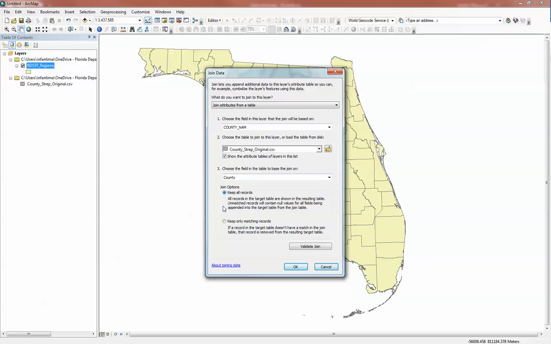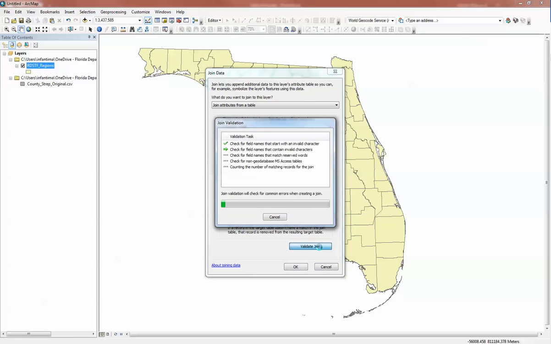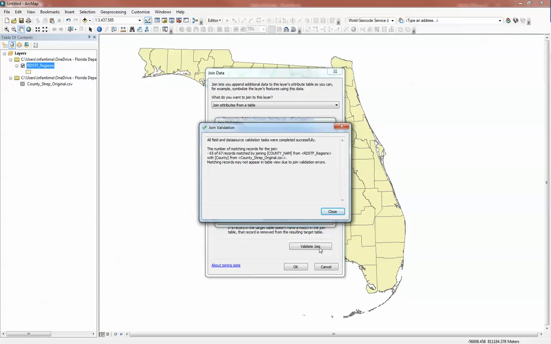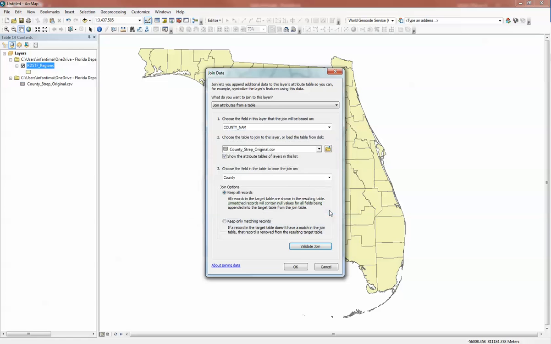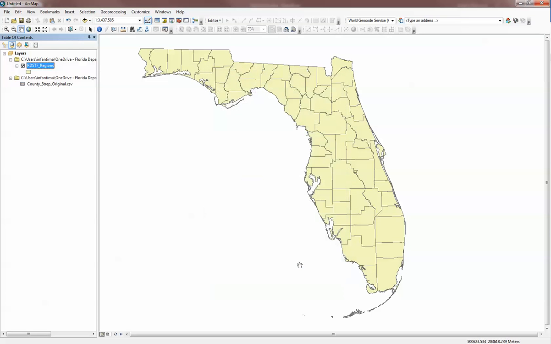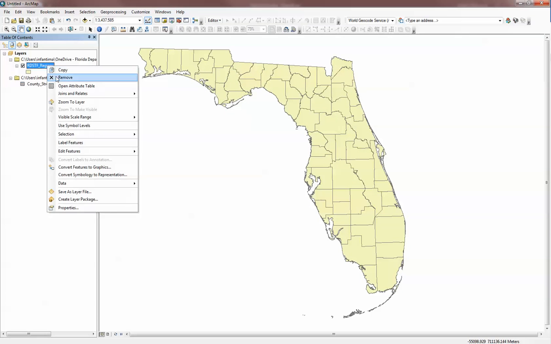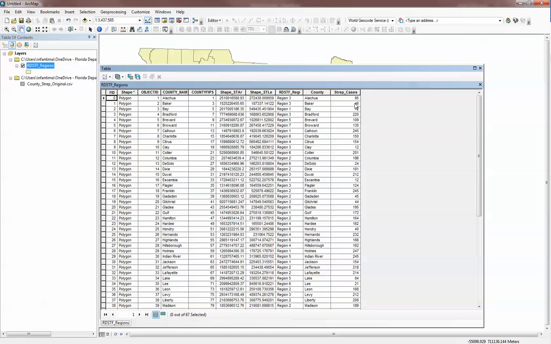I want to say keep all records for this one, and I can hit validate join. It will run through this and check and say 65 of the 67 matched. So that's pretty good, but I want to know about the 2 that didn't match and why. So I'll hit close and hit OK. Now if I come back and reopen this table, you can see it added those 2 fields from my county strep CSV, and it matched up county to county, Alachua to Alachua, Baker to Baker. So that's good to see.